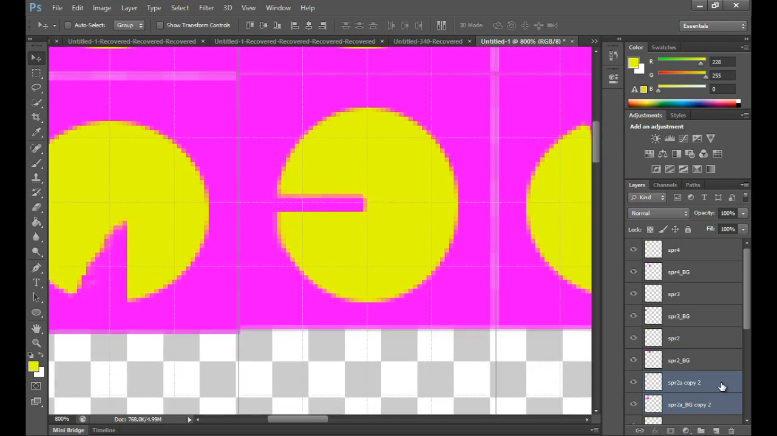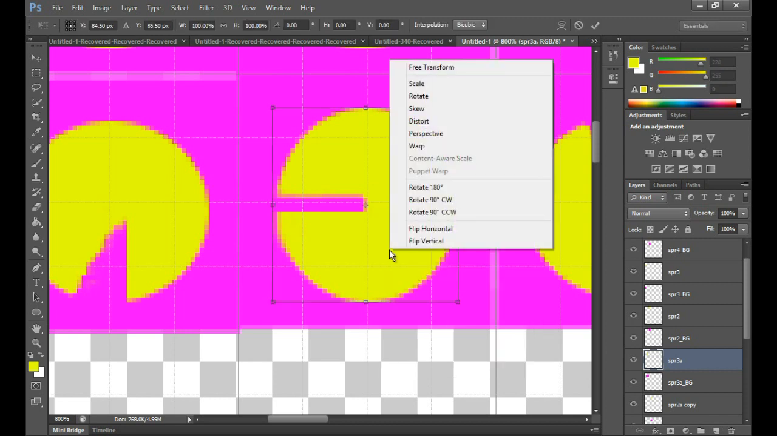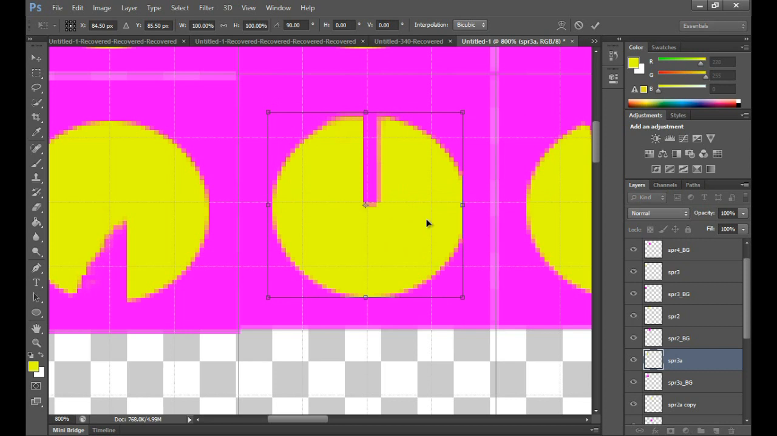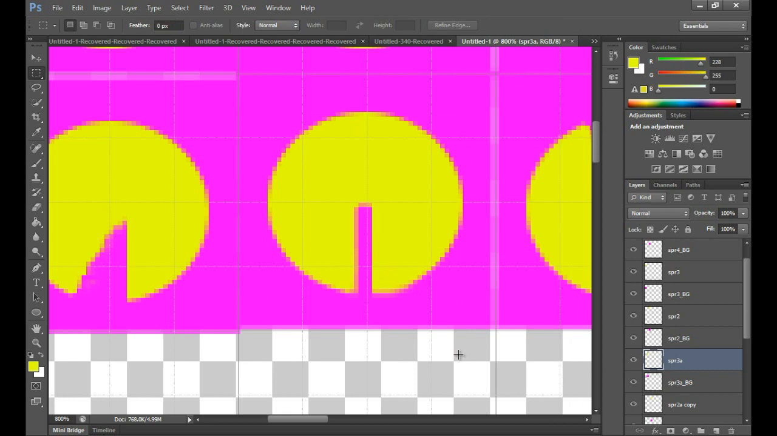But this needs to be, this would be 3A, won't it? 3A background. 3A image. But again, it needs to be rotated clockwise. Free transform. Rotate clockwise now. And that's the wrong way. Okay, rotate. 1A. Okay, so that's done.